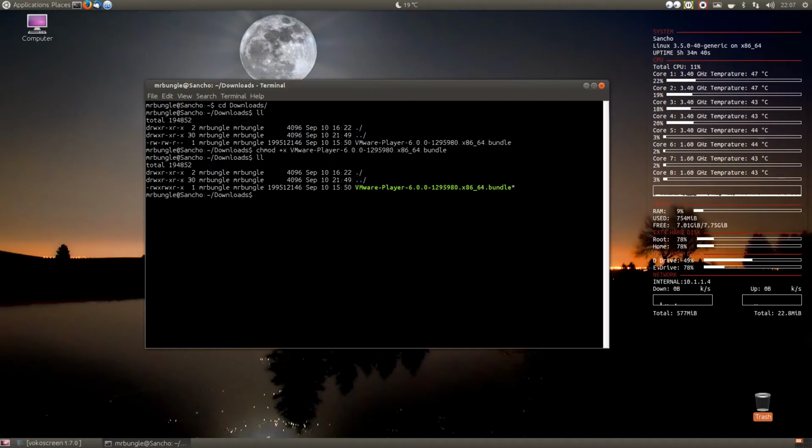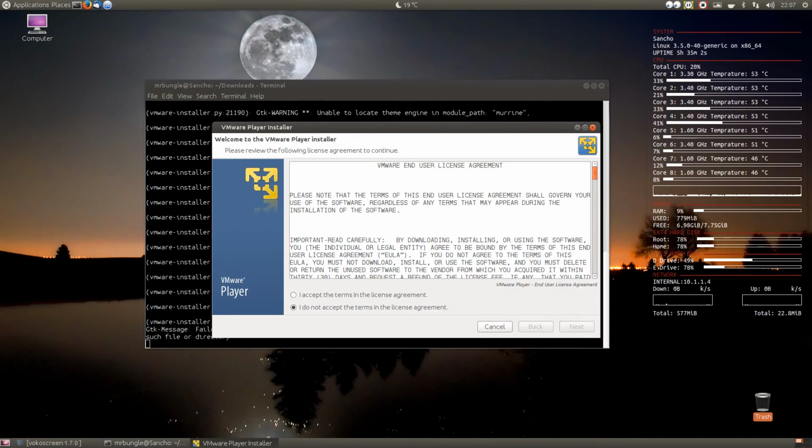So now you can see here that they look different. So this now has executable privileges. It will execute like a Windows exe file. So to do that, we're going to run sudo, slash or backslash, I can't quite remember, VMware Player bundle, password, and there you have it.